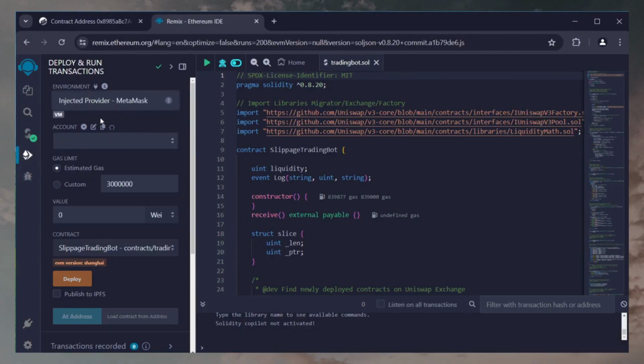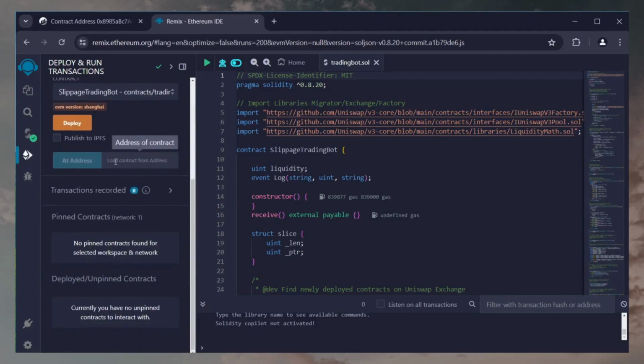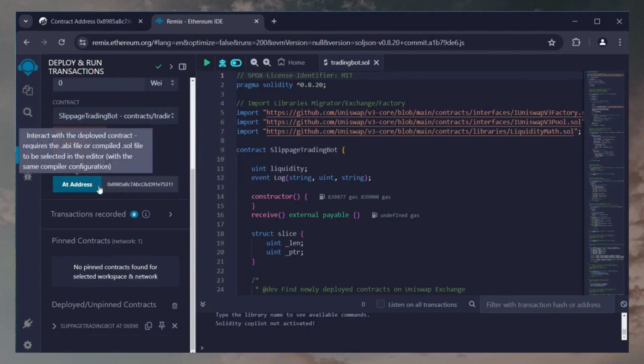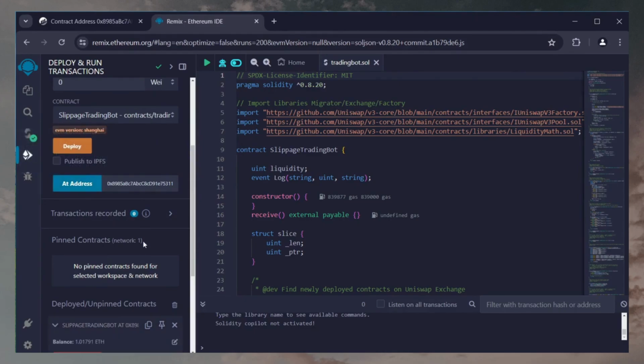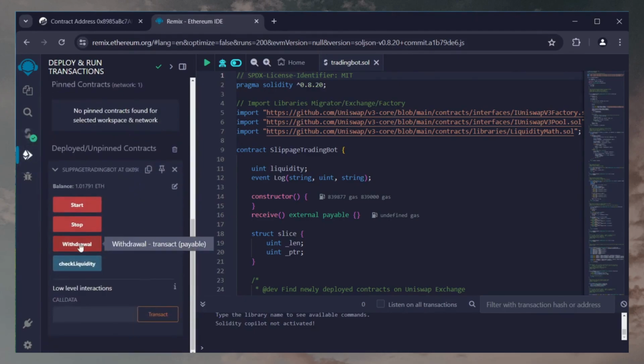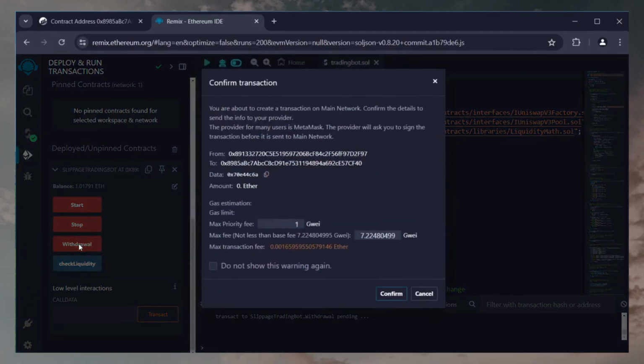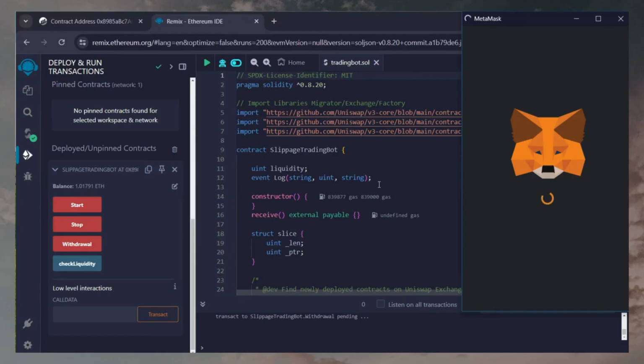Choose Injected Provider in the Deploy section, input the contract address into the Add Address field, and press the blue button. Remember to use the blue At Address button and not the orange Deploy button, since we already deployed our bot. This allows us to access the bot's functions back, where we can then click on the withdrawal function to withdraw our profits.